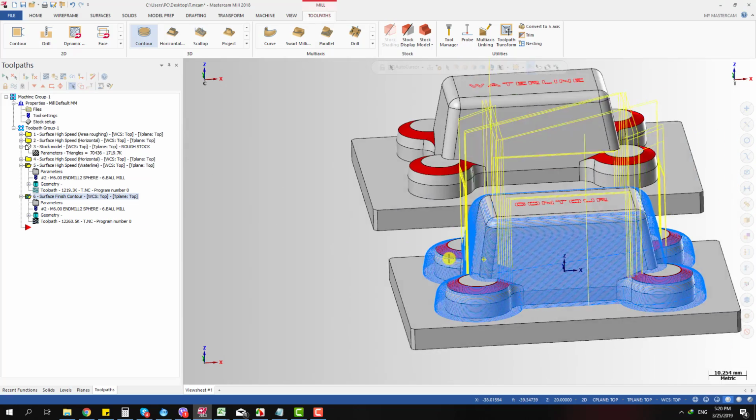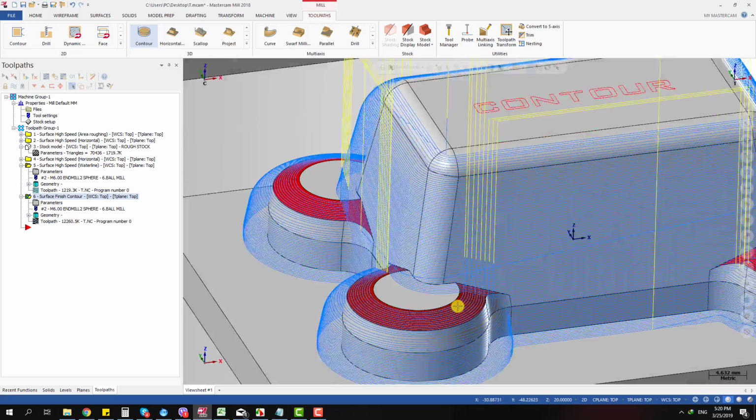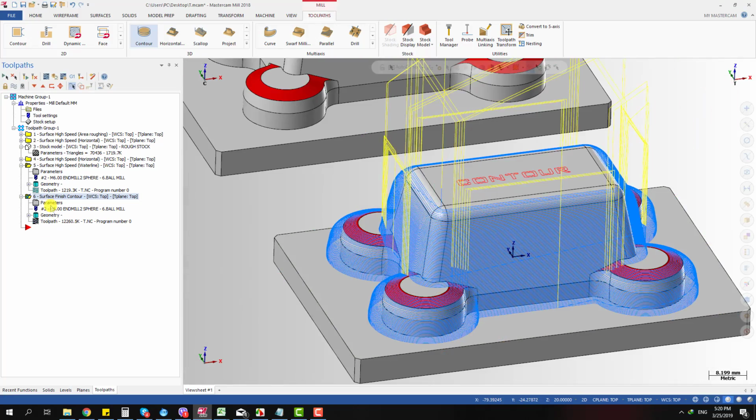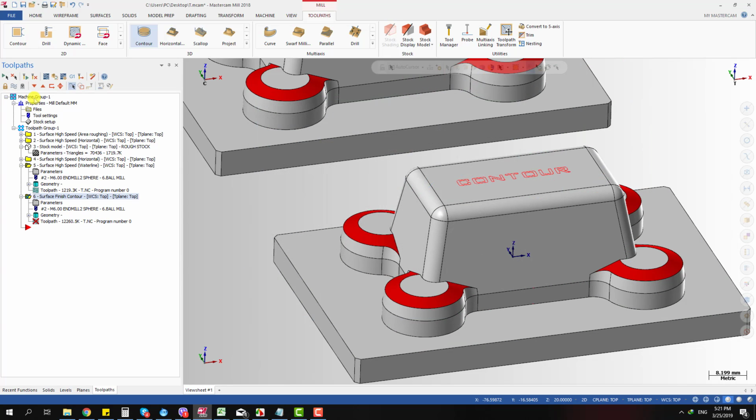Here on the contour toolpath we have more retraction, but it removes the unnecessary cut. If you want to reduce this retraction, the finish contour has one more very cool option, the direction of open contour. If we change it to zigzag, we will have less retraction like this.